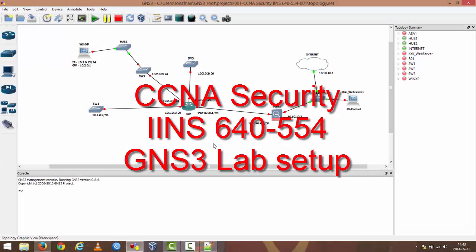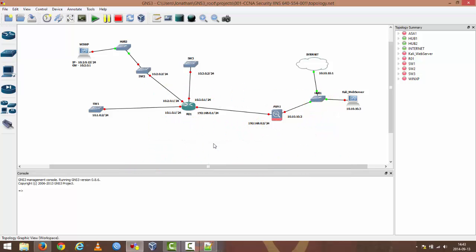This video is going to demonstrate the CCNA Security CBTNuggets lab and my setup of it. I've been following the CBTNuggets labs by Keith Barker. From there I have obviously had to configure a network within GNS3, and this is how I'm going to demonstrate it.